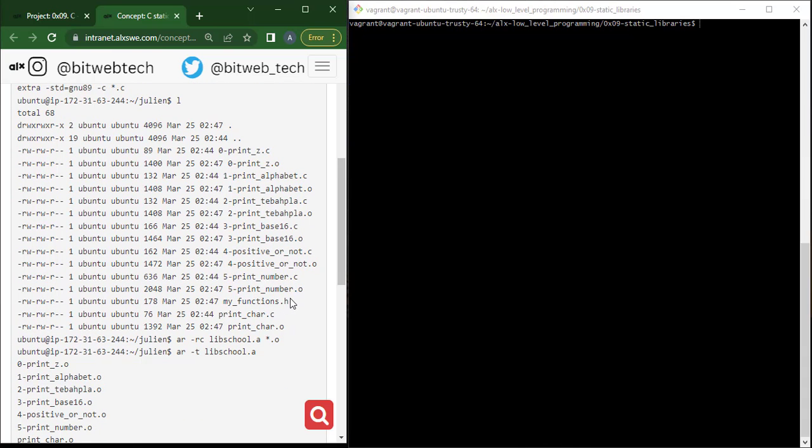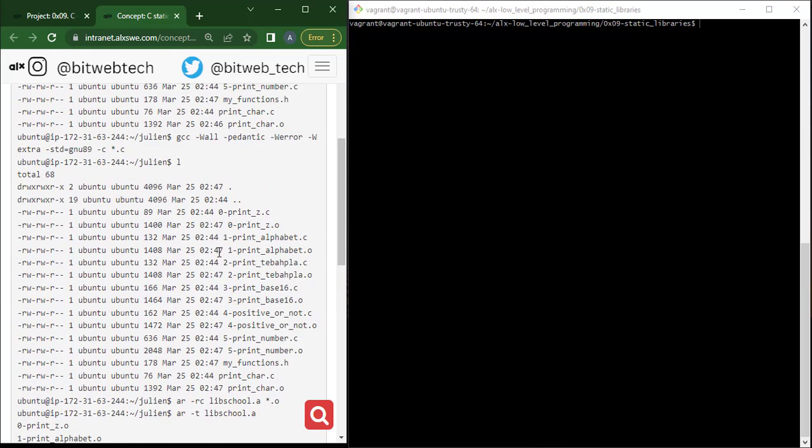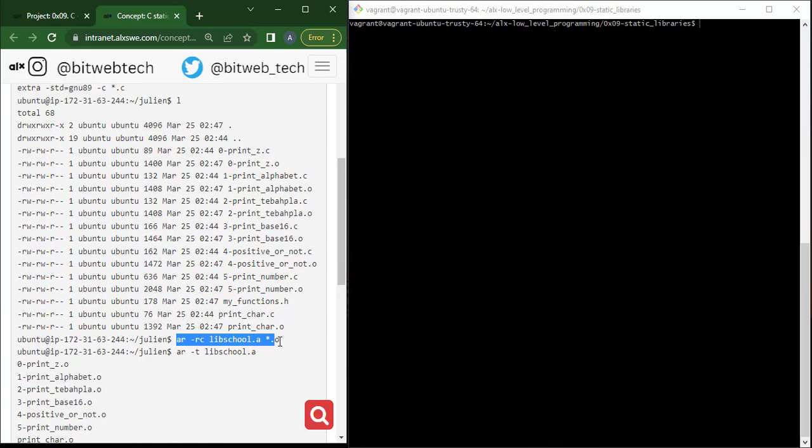Now that we have the object files, we can create a static library, right? Because static libraries are made from object files, not from C files. Do you get it? So for you to create a static library, you definitely need to compile first and generate object code, right? So after compilation, we are going to enter this command here.